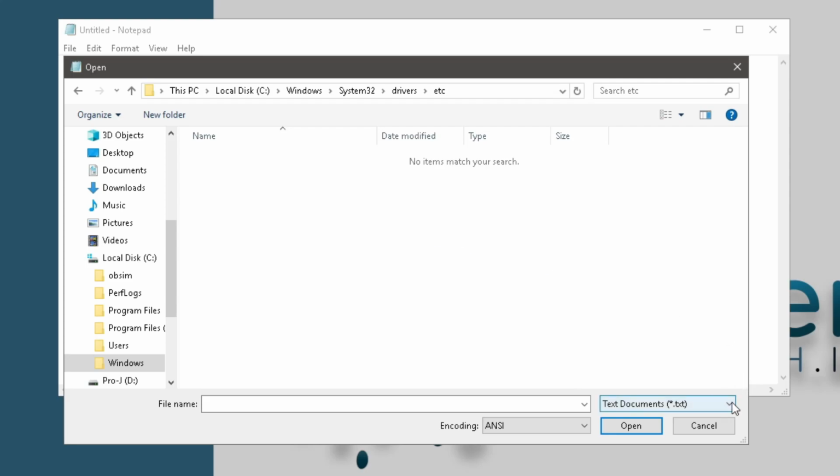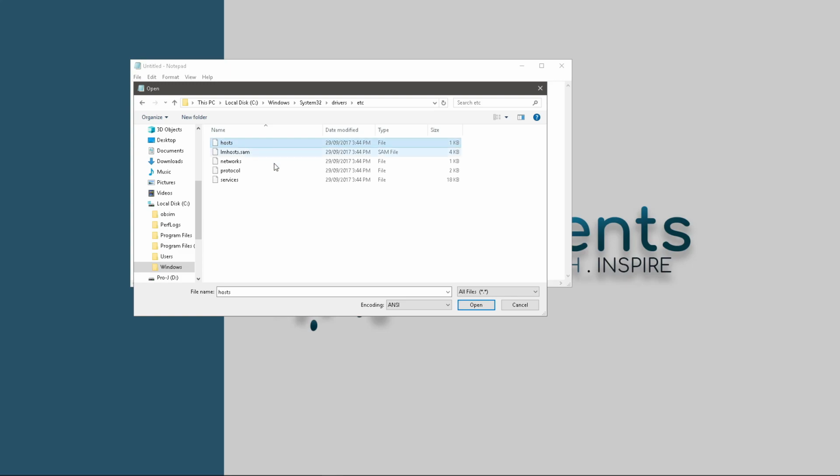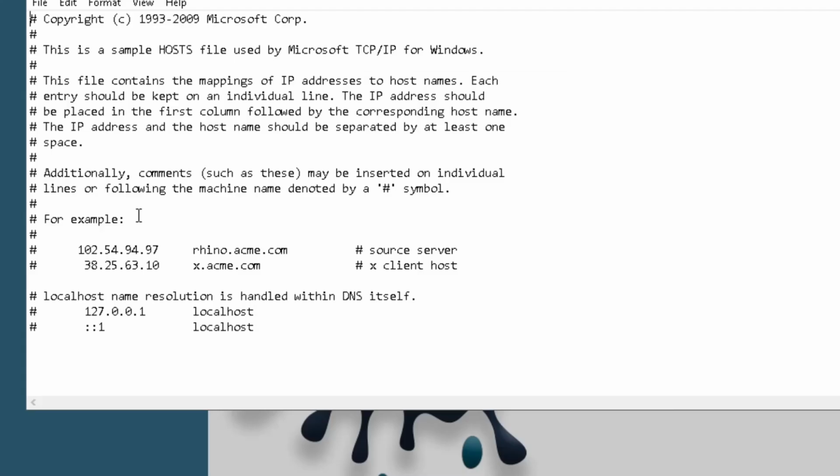It's because we need to click here and select all files. Now that we have all the files in this folder, we need to open this hosts file. So we want to click on hosts and click open. Now here what we want to do is simple.